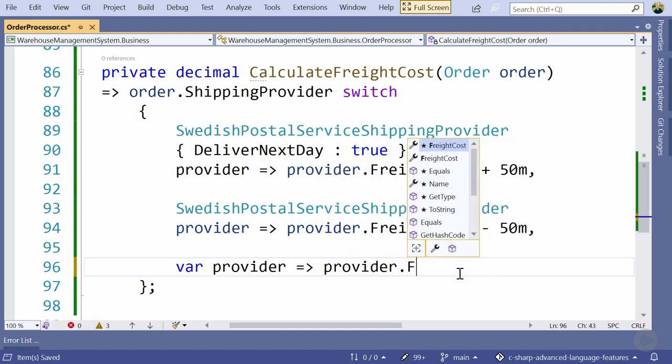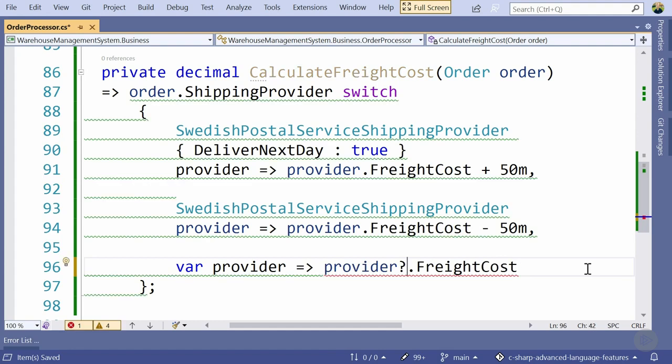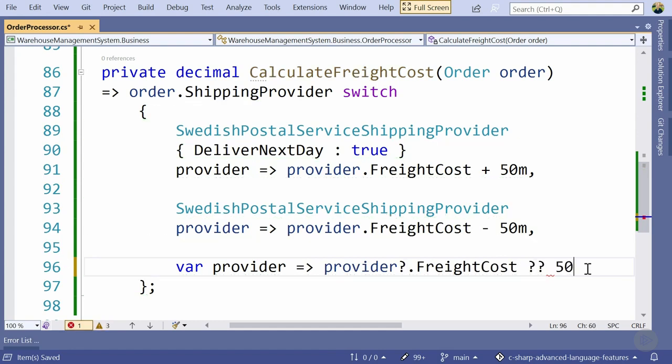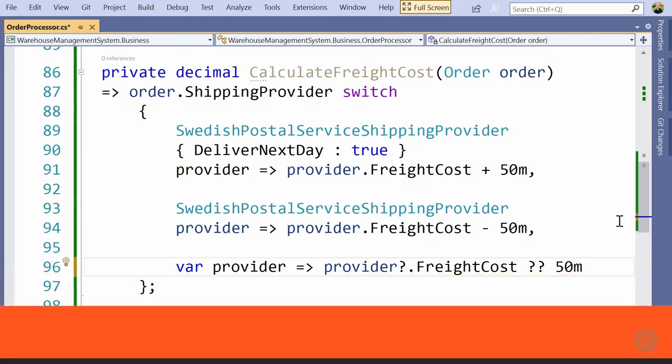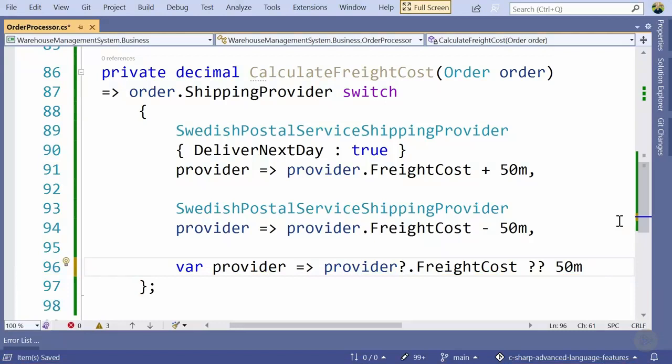Why is this useful? And why not just use order.shippingProvider? Well, consider the case where that call could be expensive or perform some computation. Doing that again could have some performance impact. The var pattern will capture everything that is not caught by the patterns above. This is just like the default case. You've now seen how to use the type pattern, declaration pattern, and var pattern.